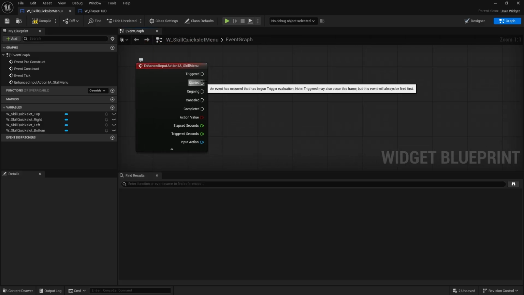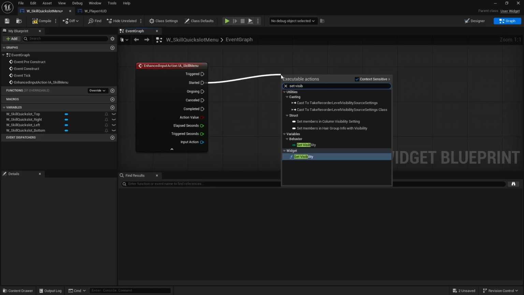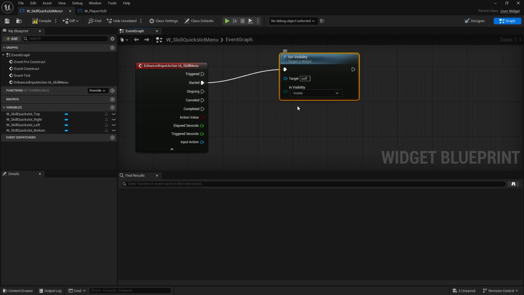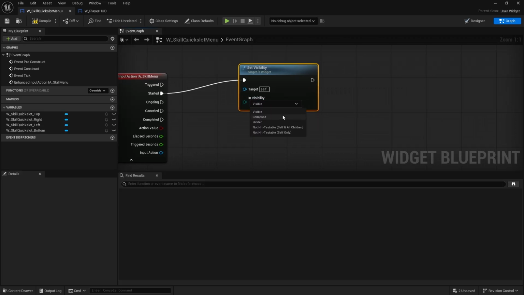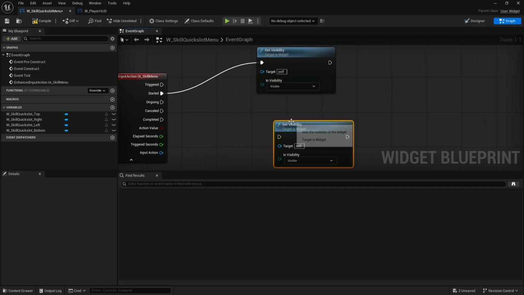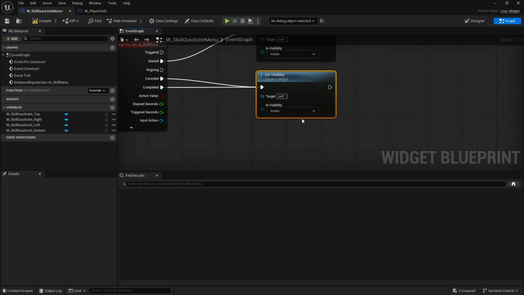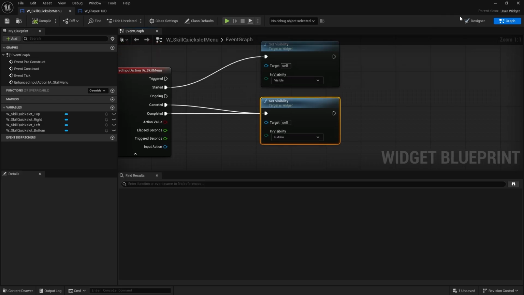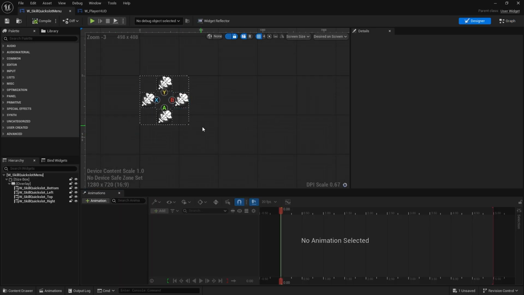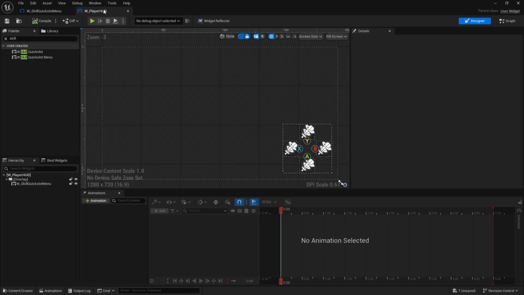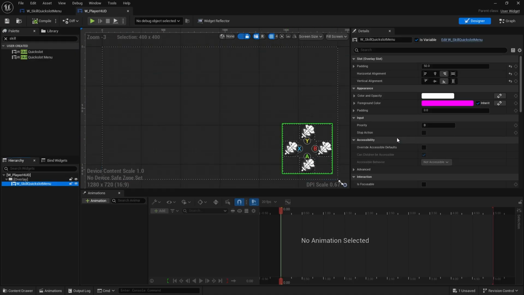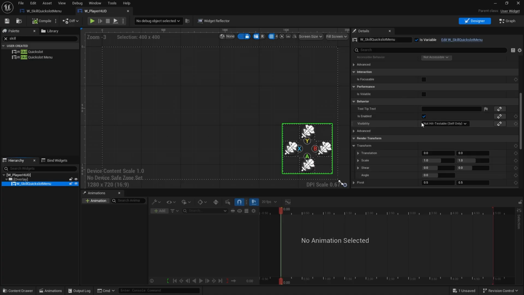And on started, I want to set the visibility of the whole widget. So not just individual parts, but the whole widget. I'm going to change that to be visible. And for cancelled and completed, could it work for both? We want that to be set to hidden. And then all you got to do is make sure by default this is set to hidden. So we're going to go either in here or to player HUD, select the menu, and change its default visibility here to hidden.